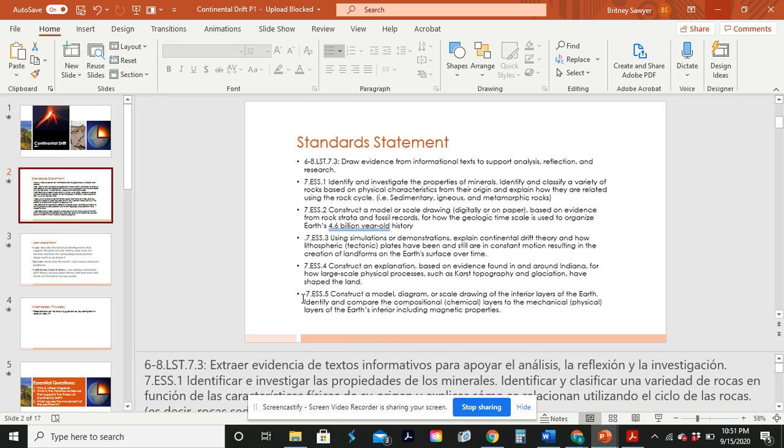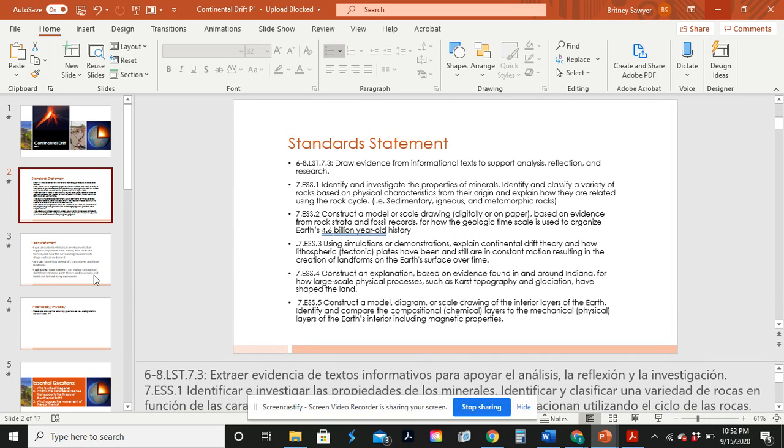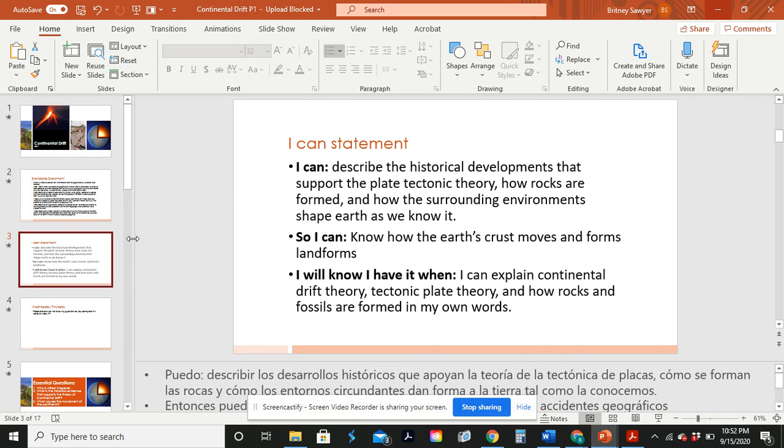We will identify and compare the compositional chemical layers to the mechanical physical layers of the Earth's interior, including magnetic properties. For those that don't understand that in English, I also have it written here in Spanish in your speaker notes.